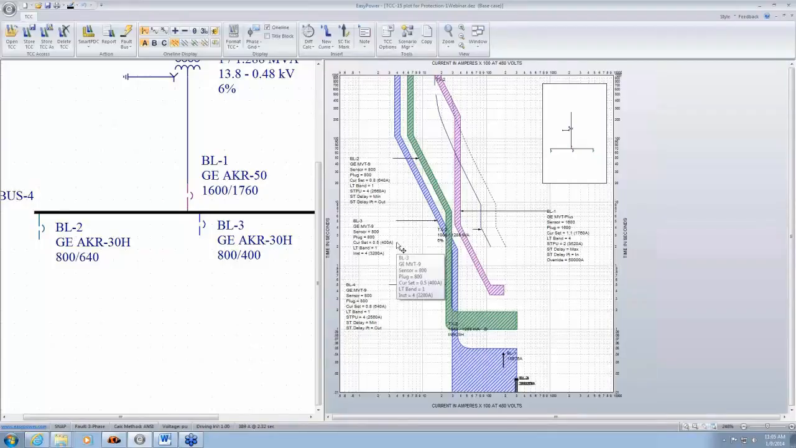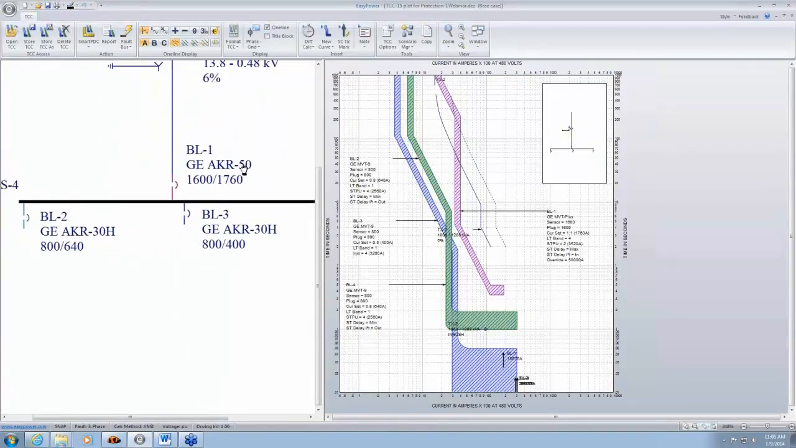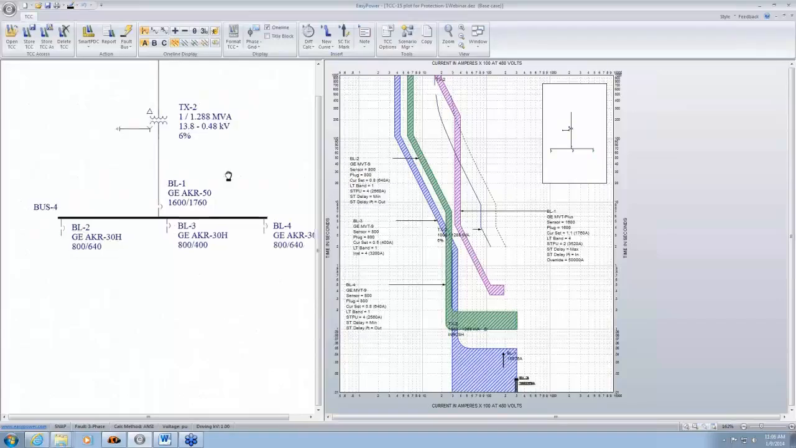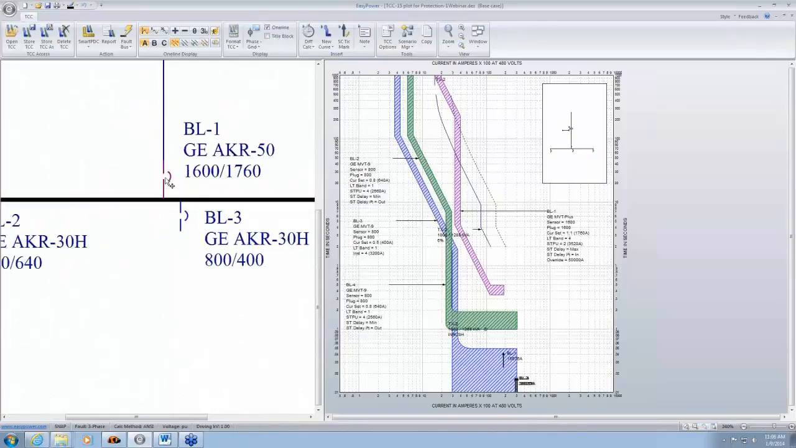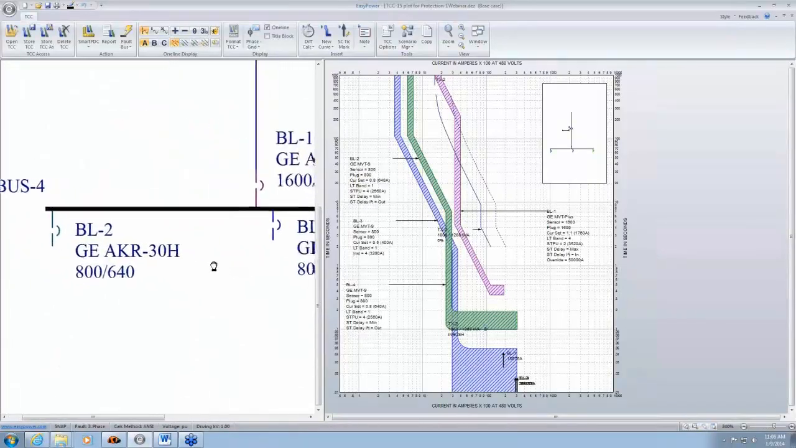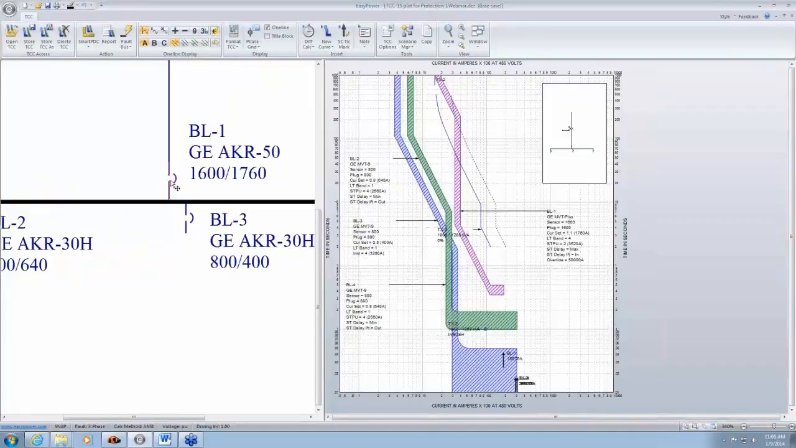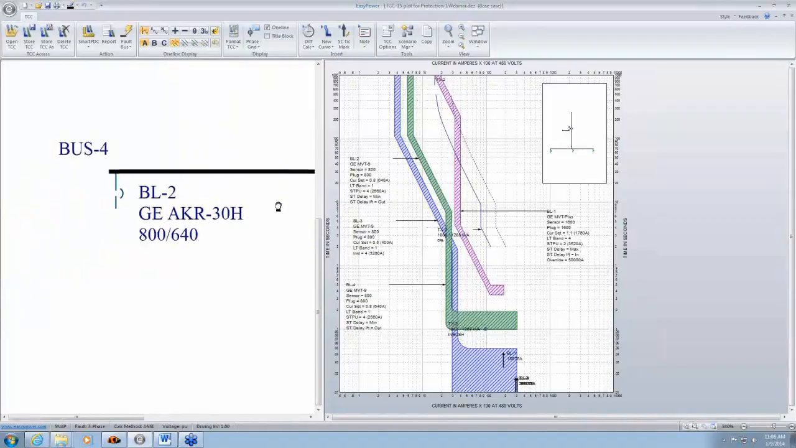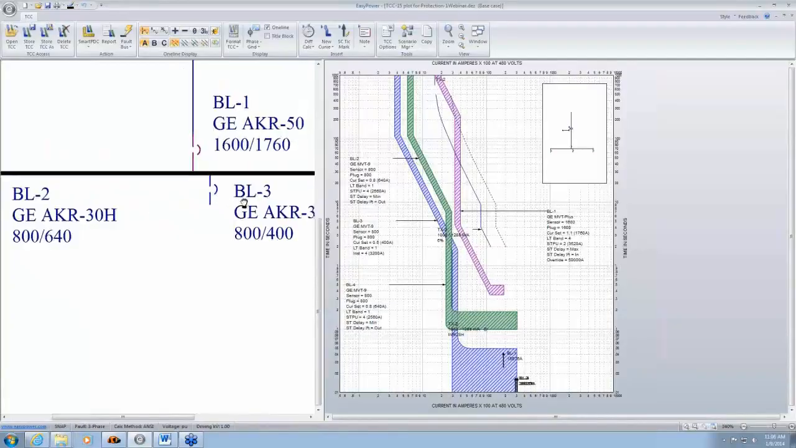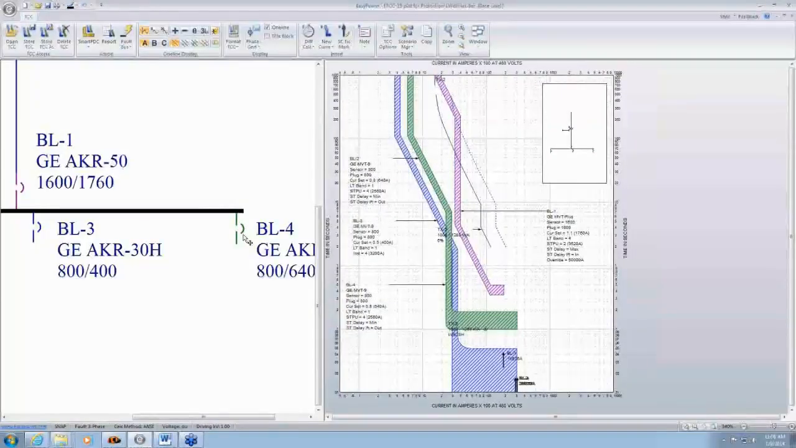So we're going to take a look at how we can adjust the pickup and the time delays for different settings to achieve coordination. In this TCC, you'll see there's some color coordination. See, the breaker colors are different. For example, in my case, this is showing up as purple, and this is slightly green or teal, and this is blue, and this is more green.